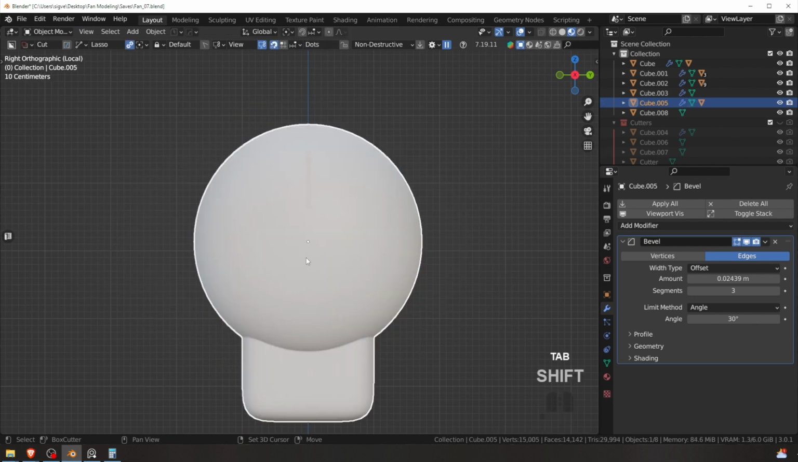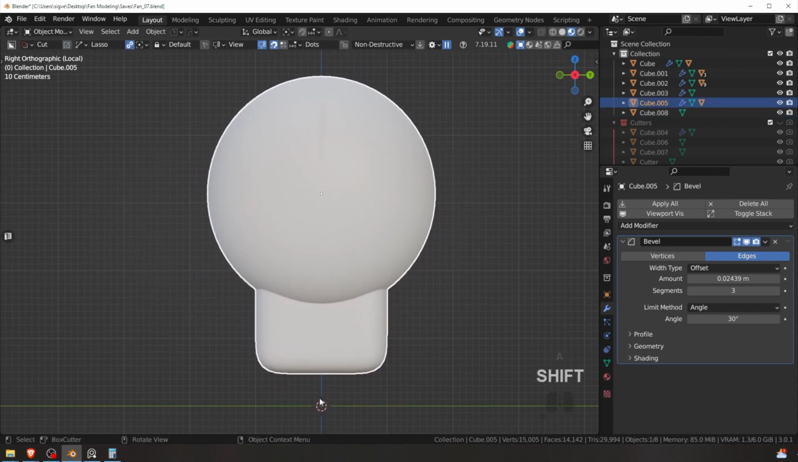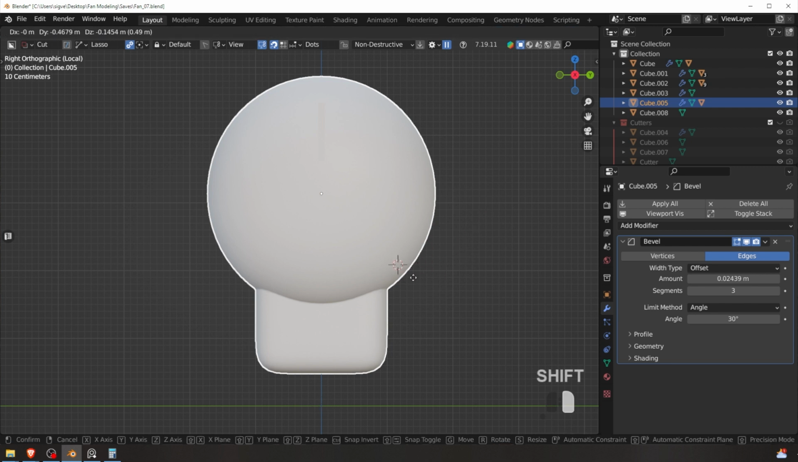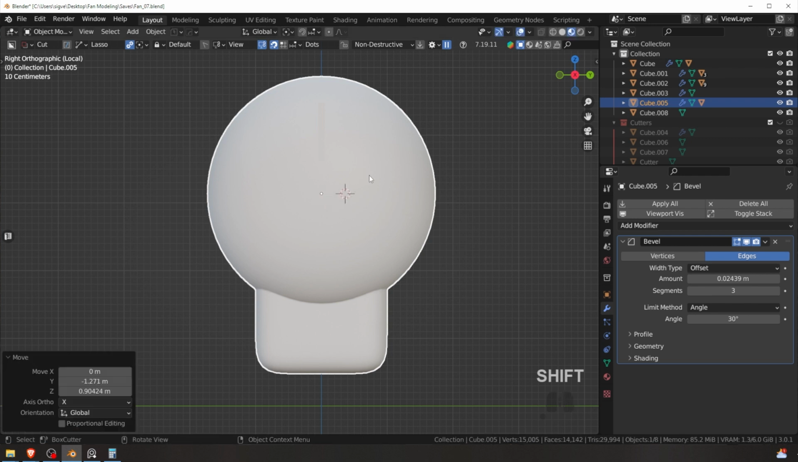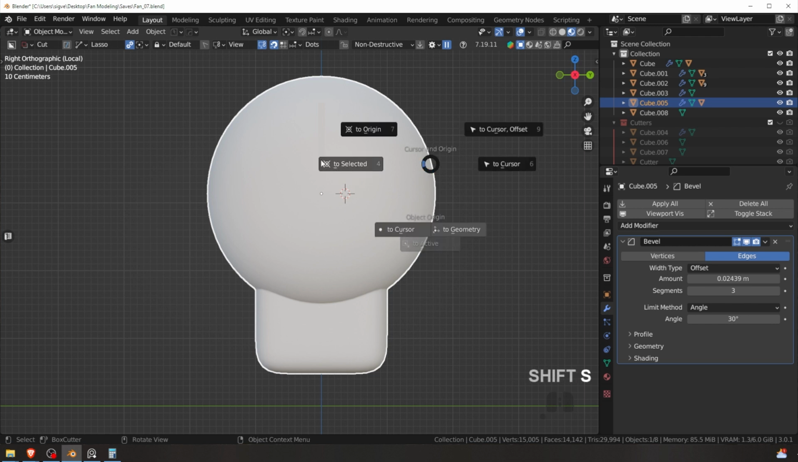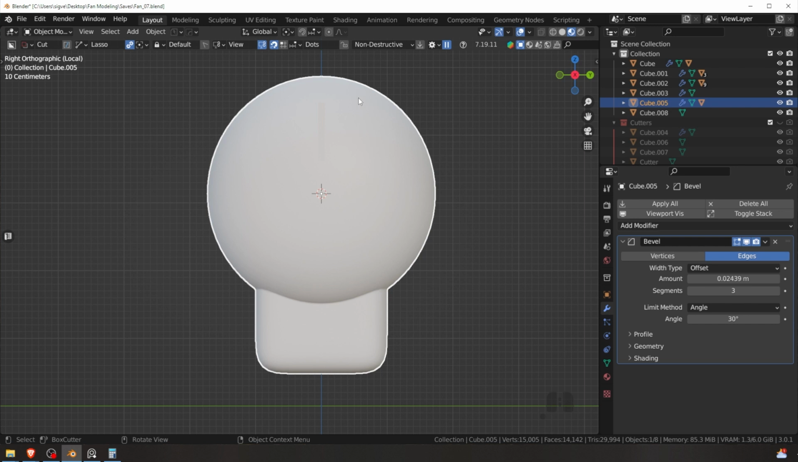In this case, it's already where we need it to be, but we need to add the 3D cursor there, this thing right here. You cannot just eyeball it like that, you need it to be accurate. So just make sure that you have this selected, press Shift S, and then you have this: cursor to selected. Boom, it's going to snap it.